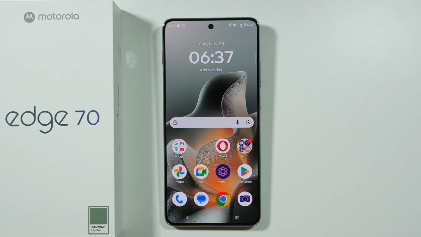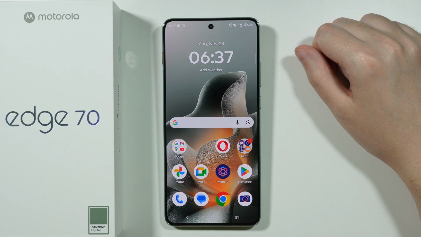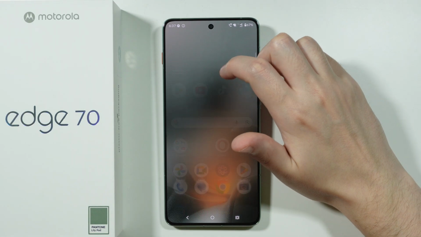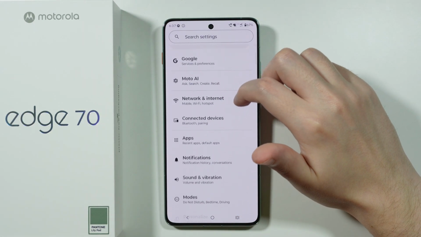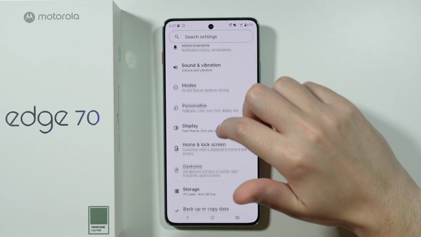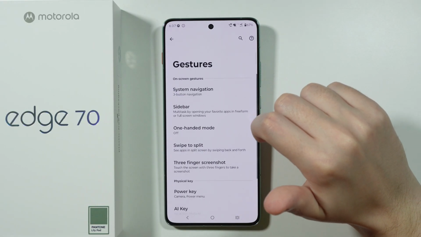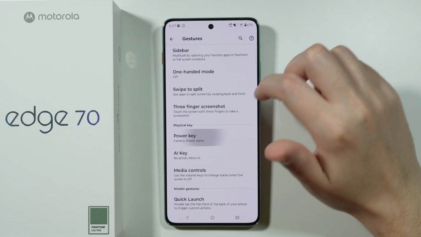If you want to be able to use the power button in order to activate Gemini or Google Assistant on Motorola Edge 70, then in that case we can open settings. There we go. Now in here in settings we should be able to scroll down in order to find gestures. And in gestures we're gonna go to power key.